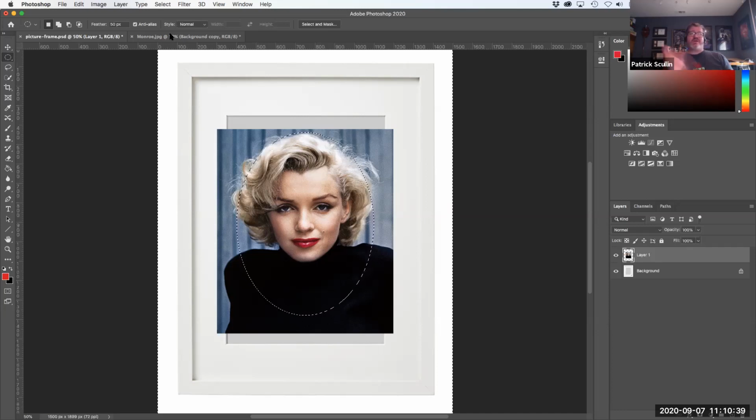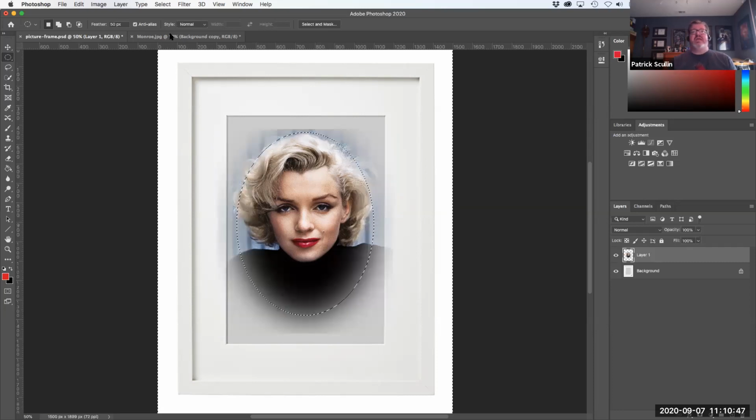You could try to use the eraser and erase it out. Don't want to bother with that. I've already made my selection. I've feathered the selection. So now I just press delete on my keyboard, and it goes away. And so that extra portion of that picture has faded away.